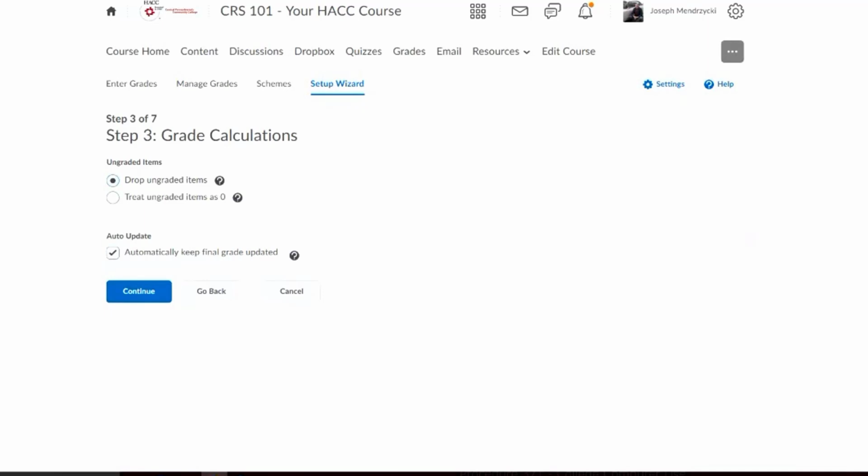Do you want the grade book to treat that ungraded item and just drop it and not calculate it into the overall grade? Or do you want to treat that ungraded item as a 0, so as though they didn't submit it? The default is that you would just drop the ungraded item. It's the default for a reason.